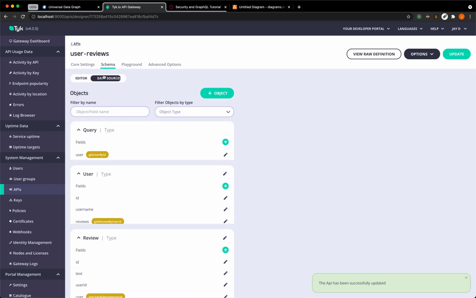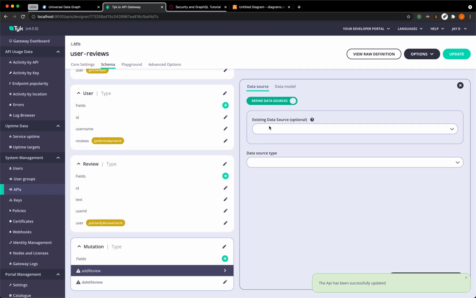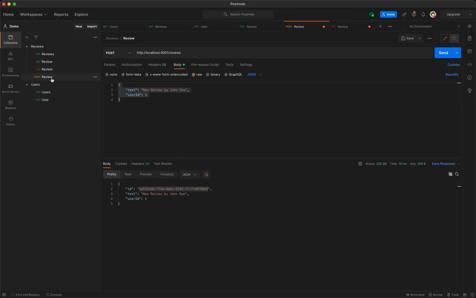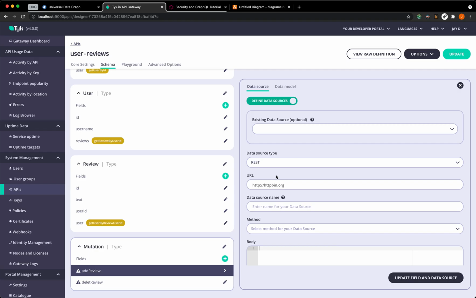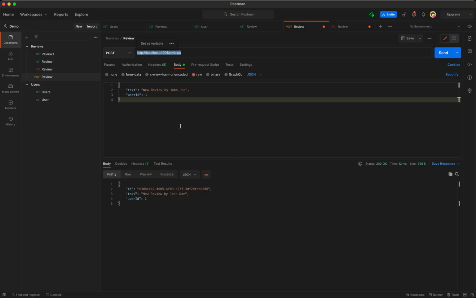Let's update and add data sources for these mutations. To add review, I'm again gonna select a REST data source. Let's see how our add review works. So this is our add review service, which takes text and user ID as body JSON. So I'm going to use this, and this is going to be add review of method post, and let's copy paste this.